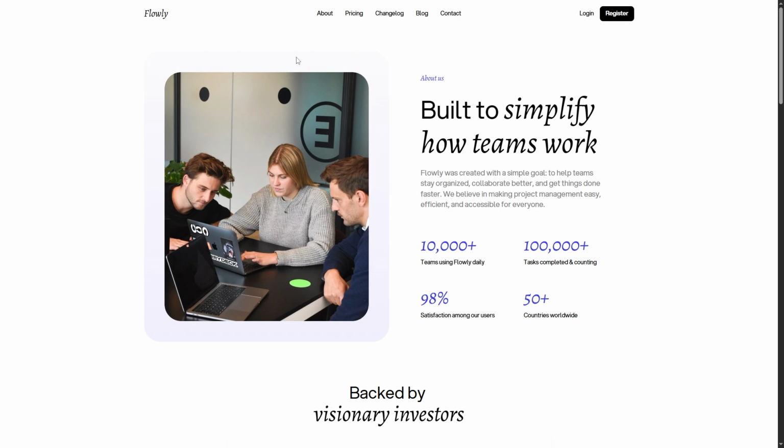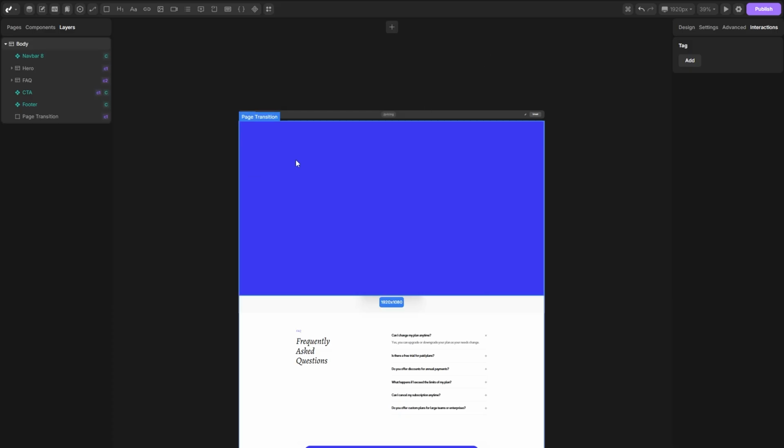This is because we pasted our page transition div only on our home page, about page, and pricing page. These pages do not contain this div, and that's why it's not working properly. If you want this to work on every single page, you will need to copy this div and paste it on every single page inside your website.